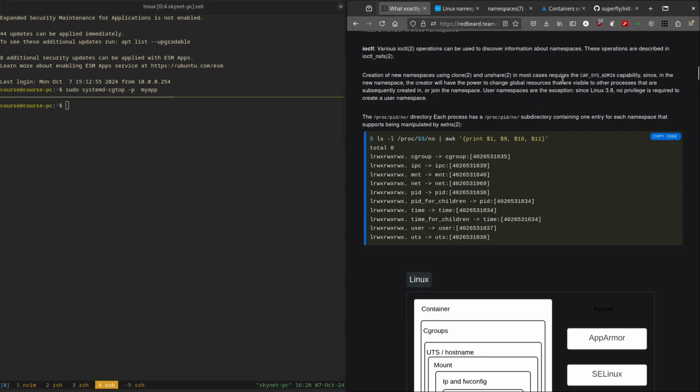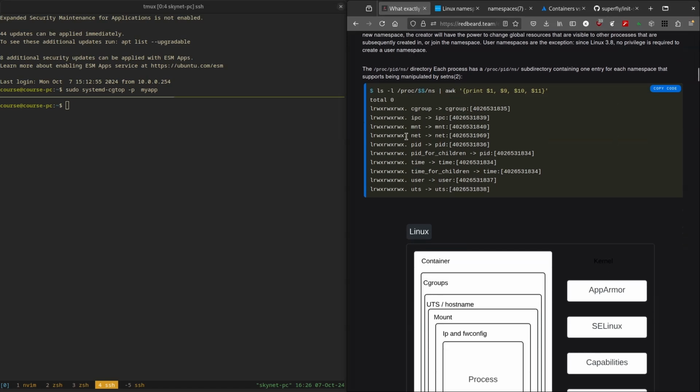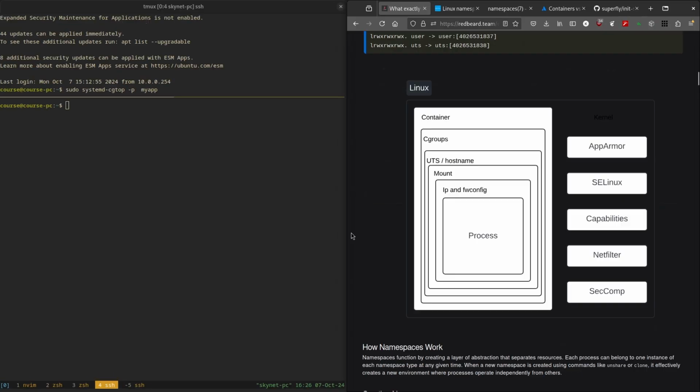Each process has a directory within /proc, the PID, /ns. That folder basically will tell you all the namespaces for a given process at any given time. This gives us an idea of how a container will look if we were to create, for example, a container with all the namespaces. So this is approximately what a container will look like, assuming we created all the necessary namespaces.